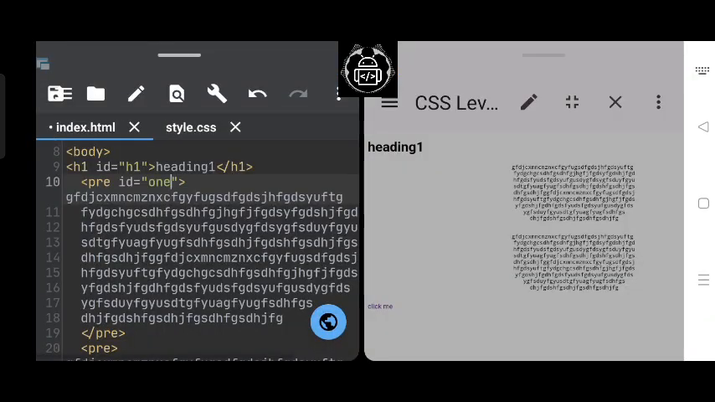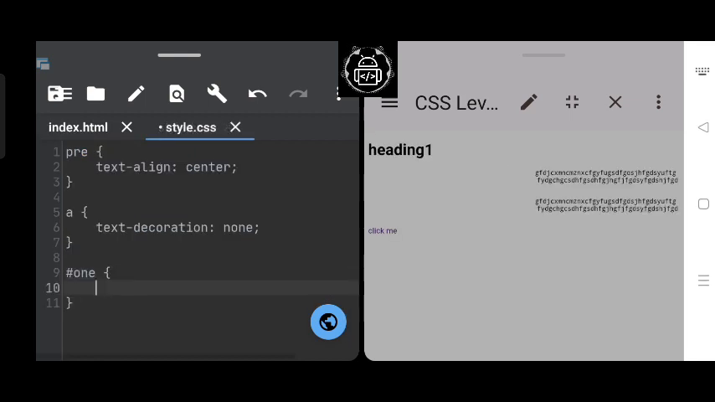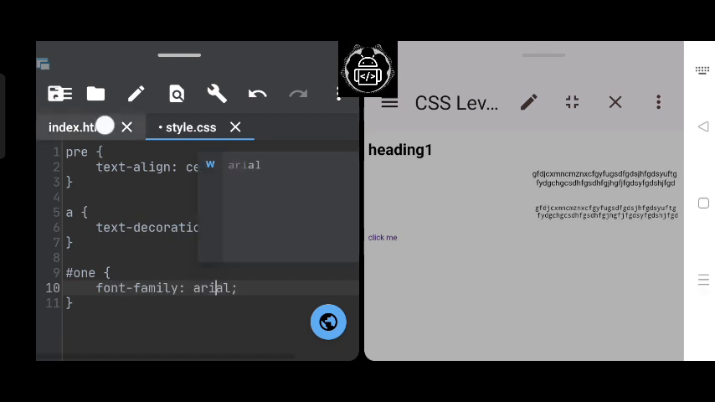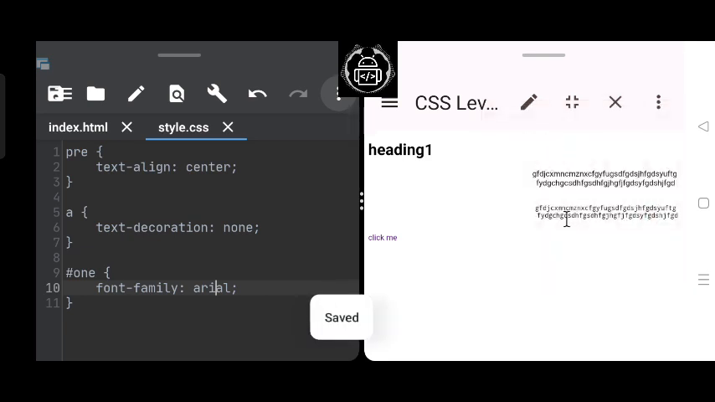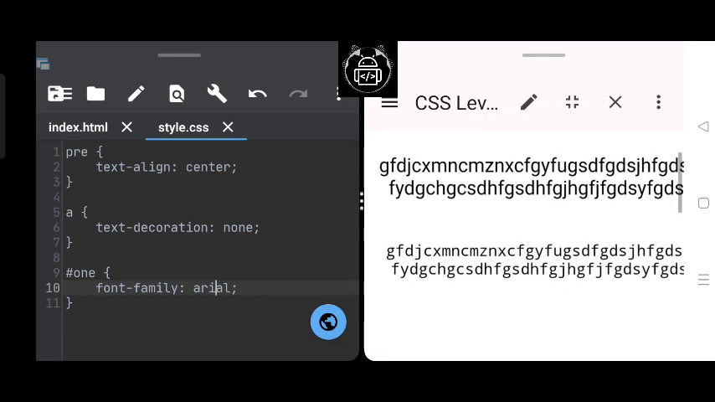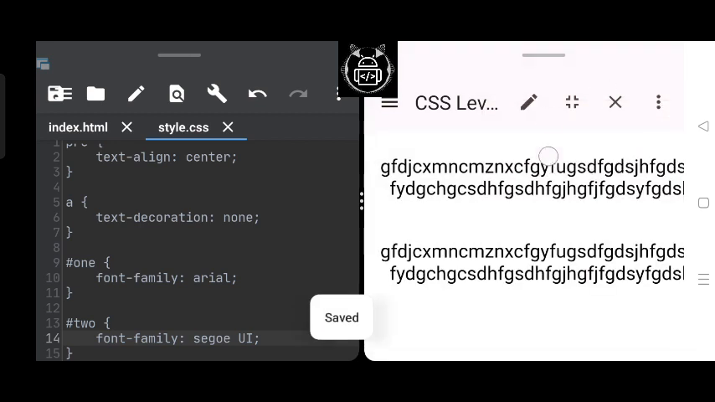Let's try it. First, we will create 2 paragraphs with ID attributes and values 1 and 2. Now we will create an ID selector for the first paragraph with the help of its ID value, which is 1. Inside it, we will write property font family with value Arial. After saving, we will see our first paragraph font style is different as compared to the second paragraph. Now let's create an ID selector for the second paragraph with the same property and value CSS. After saving, we will see our second paragraph font style is changed.